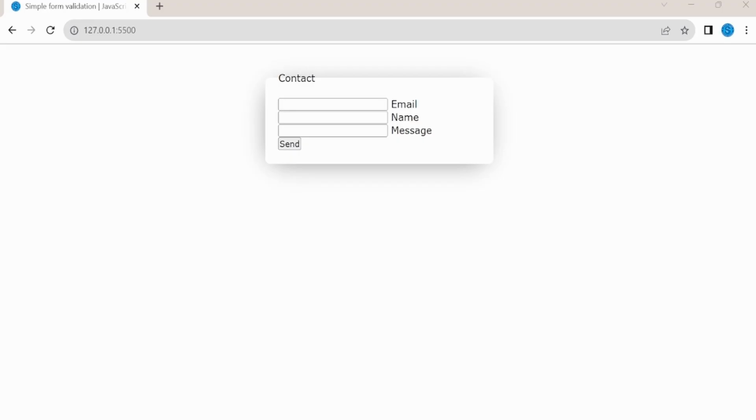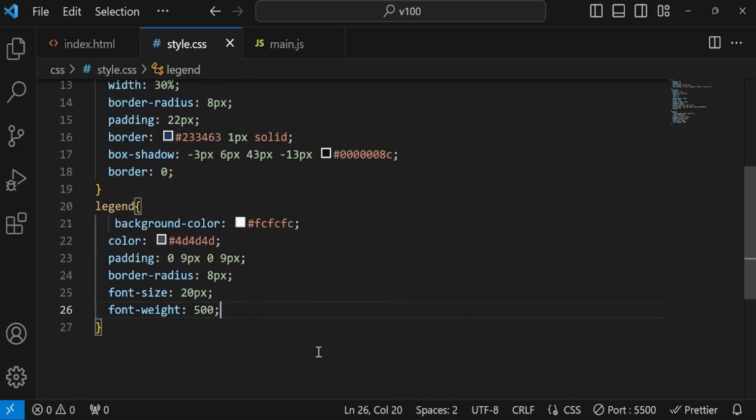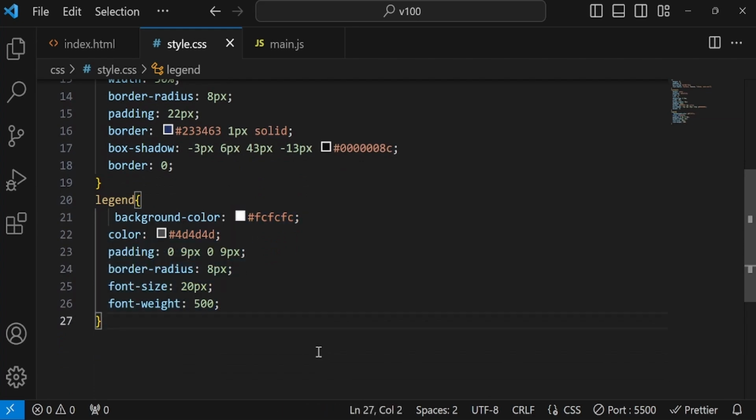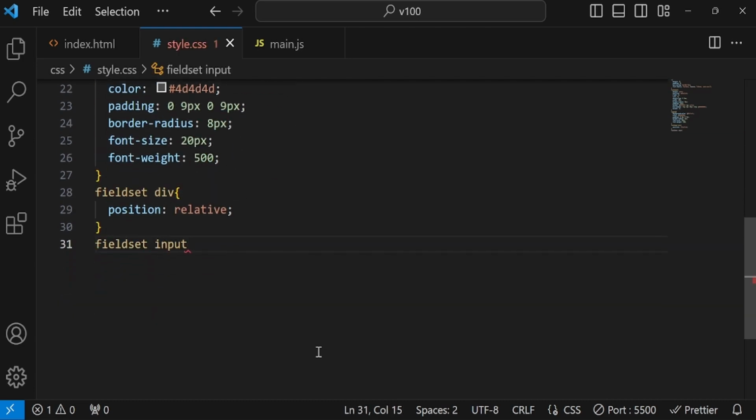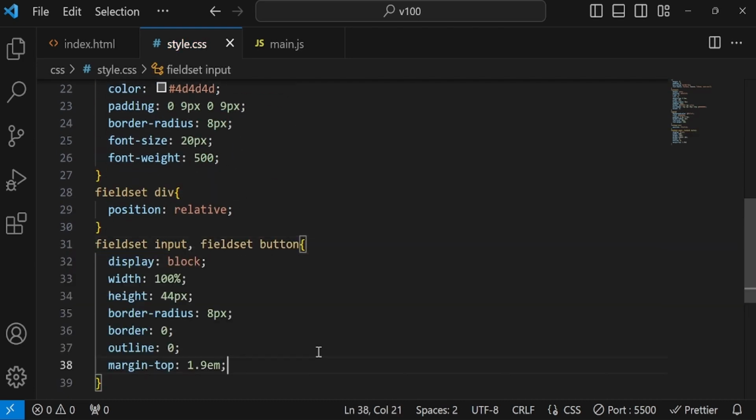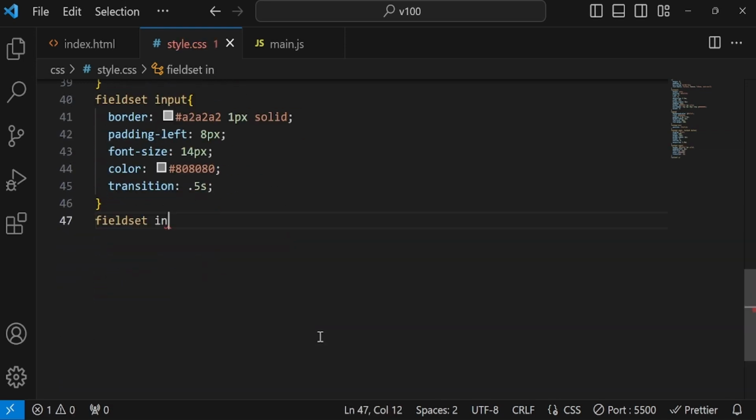The next thing we want to do is more of the CSS to make it appear better. So let's work on the legend, then let's put that there. Then work on the various divs that hold the inputs. I'll just speed this up. Okay, I have all this.